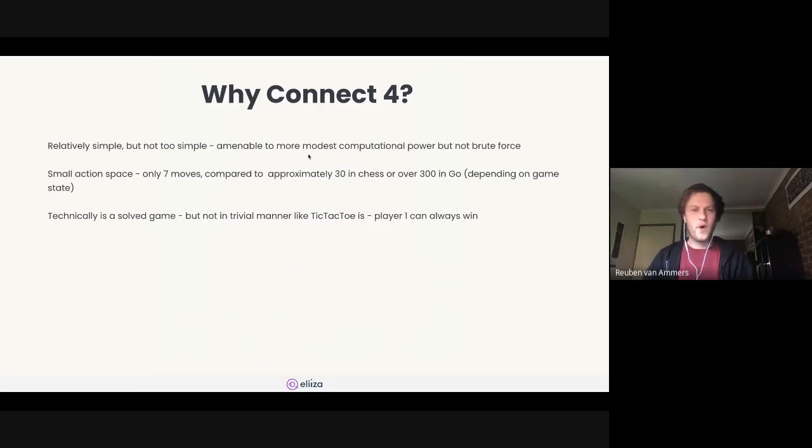So why choose Connect 4? It's pretty simple, but it's not too simple. It's not like Tic Tac Toe; it's not trivial. You can do it with reasonable computational requirements, unlike, let's say, Go, which I think Google spent millions of dollars training. It has a small action space of only 7 moves, compared to about 30 in chess or 300 in Go. So it's easier to program. Technically, it's a solved game.